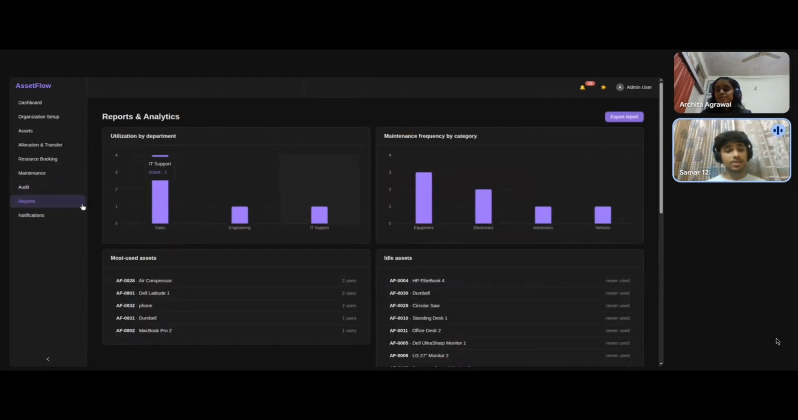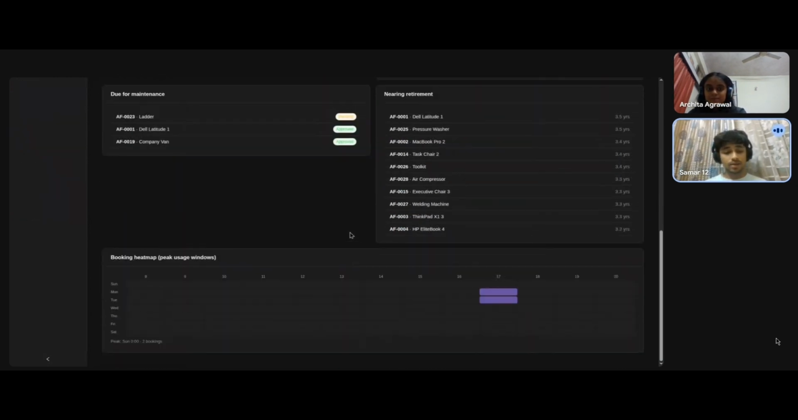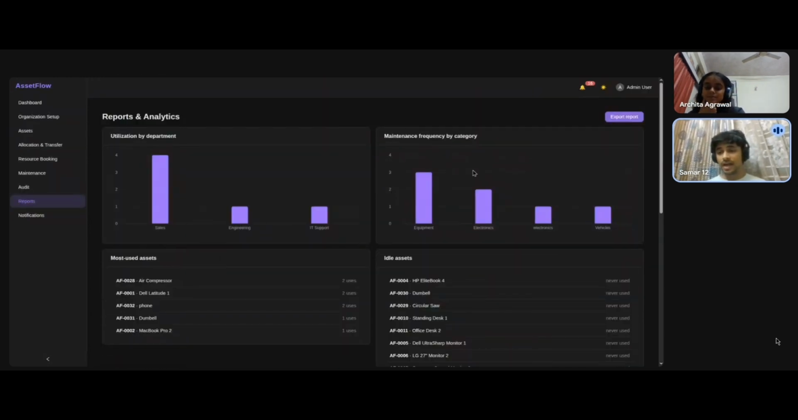Then we have reports where managers can check the utilization of the department, their maintenance frequency, and most used and least used assets. All right, all these things along with the heat map below. All these details can be exported via CSV as well.